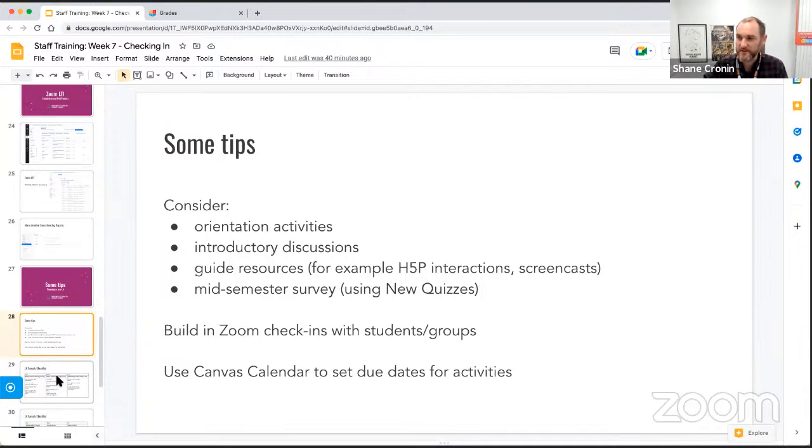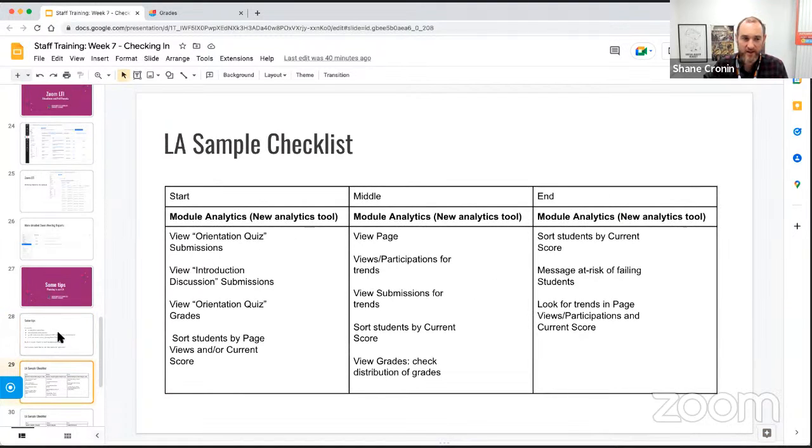So I have a sample learning analytics checklist that might be useful to people here. And this I find useful in terms of splitting your module into start, middle, and end, and looking at the types of things you can do along the way. Okay. So the start, for example, you might look at an orientation quiz, and then you can look at submissions based on that. The orientation quiz might be just asking students of their understanding or previous understanding of the topic that's been covered in this module.